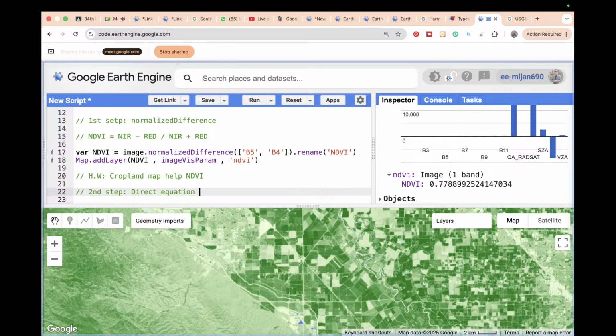Yes, please. Any question? Yes. Is it possible to compute maybe like the GNDVI, because what we understand is that the NDVI usually saturates under high vegetation.